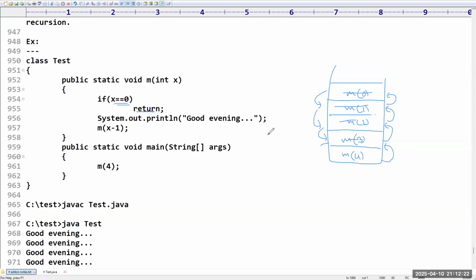There is one important topic, sir, that I am going to start tomorrow. That is tail and non-tail recursion. It is the heart of recursion. A majority of students don't know about these tail and non-tail recursions. So tomorrow we will see.